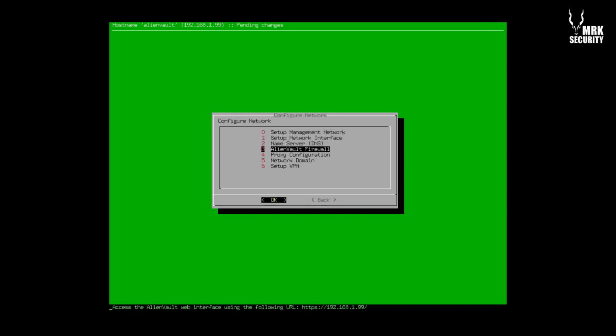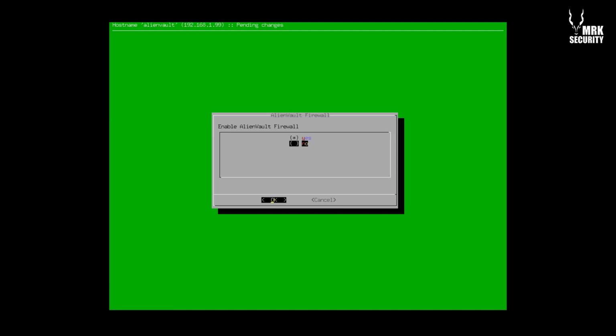Now for the AlienVault firewall, I will keep the firewall switched on. Many tutorials will actually suggest you keep the firewall off, so that if there is a problem with your logs, you will still get the logs. But I will not recommend this, because as new updates come up, they are tightening some rules. So keep the firewall switched on.